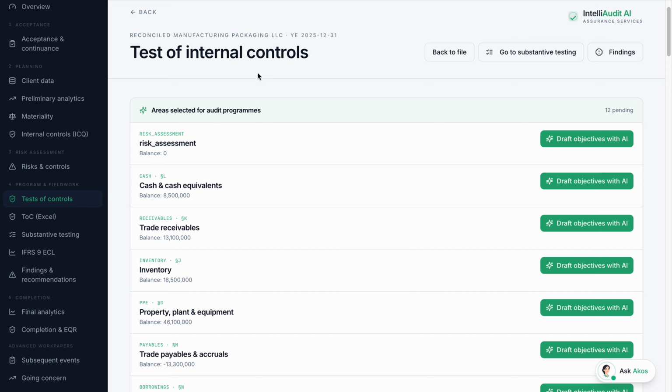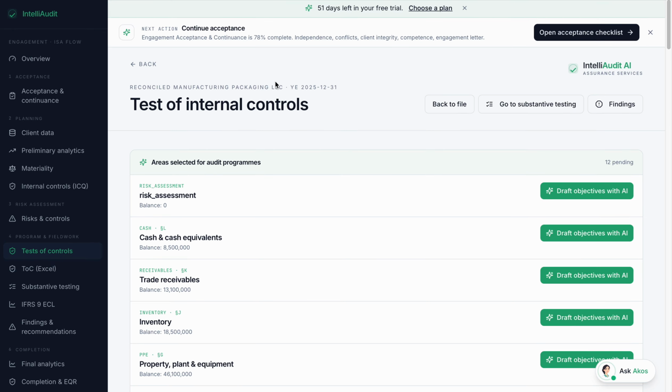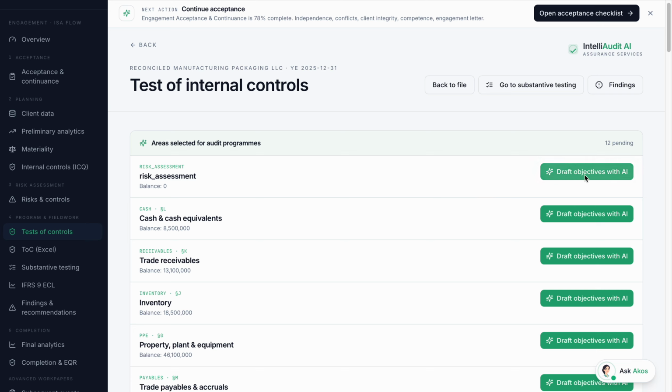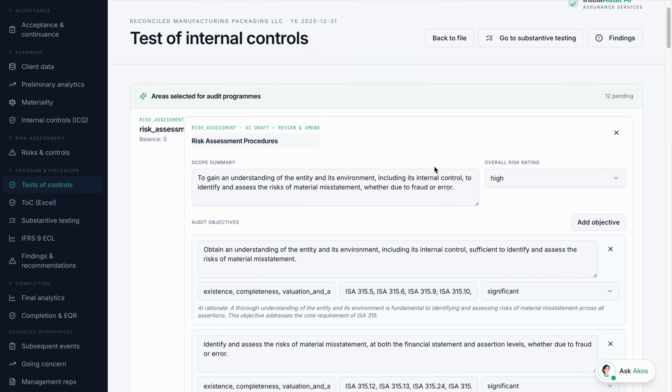Okay, so when you go to the test of controls, you see the controls based on the risk assessed and the internal control questionnaire that was completed. The AI would raise the issue and will select areas that AI is asking you to generate or draft objectives for. When you choose one, it will draft all the objectives. Look at where the objectives appear. AI suggested procedures. Okay, let's look.